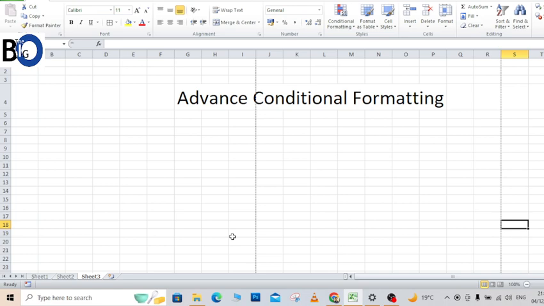Today I am going to show you some advanced conditional formatting, how to format. So let's start.